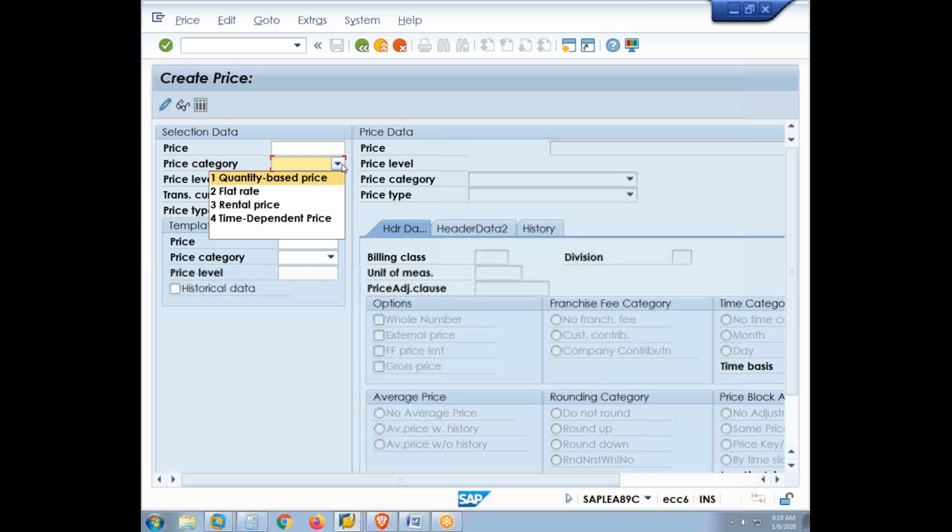Flat rate price is maintained where the price is independent of quantity, like a lump sum energy or fixed energy. The electricity utility is billing the consumer a fixed energy charge of 6,000 rupees per year, calculated pro rata on each month's billing. That means whatever your consumption may be, you have to pay a total amount of 6,000 rupees for 365 days, calculated pro rata. Suppose you are billing for 29 days, then it is 29 by 365 into 6,000. That is what is calculated as a flat rate.